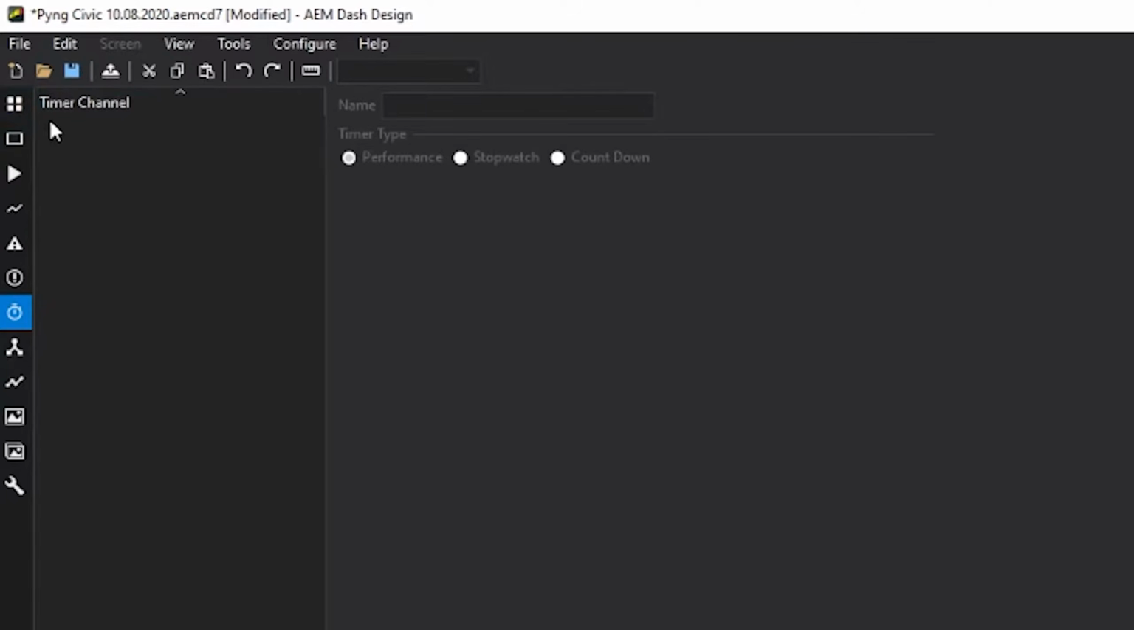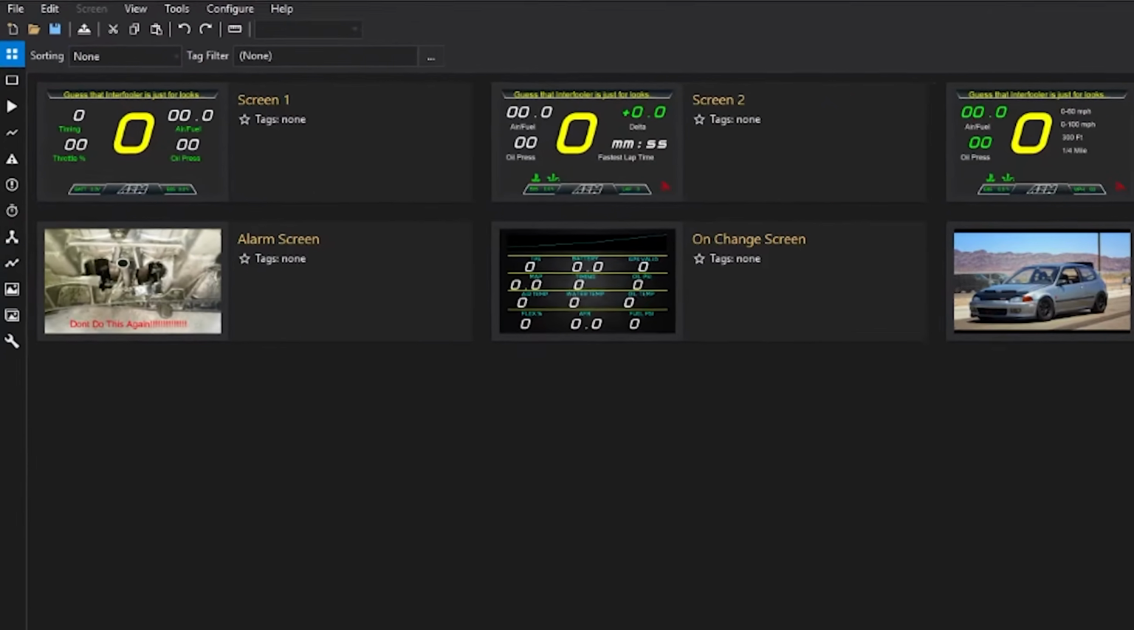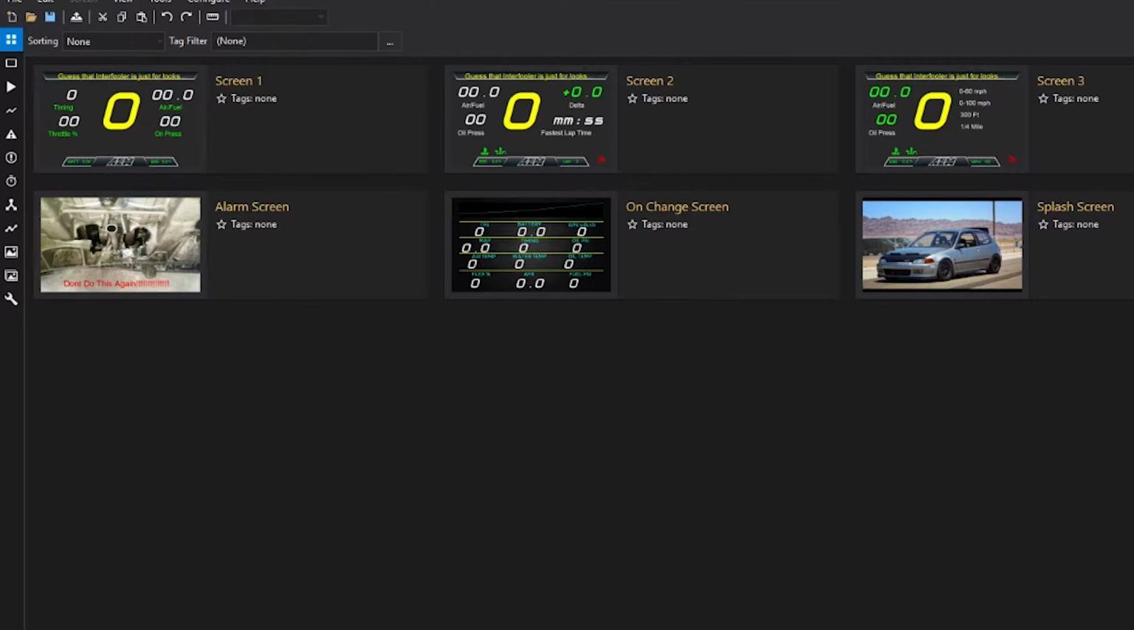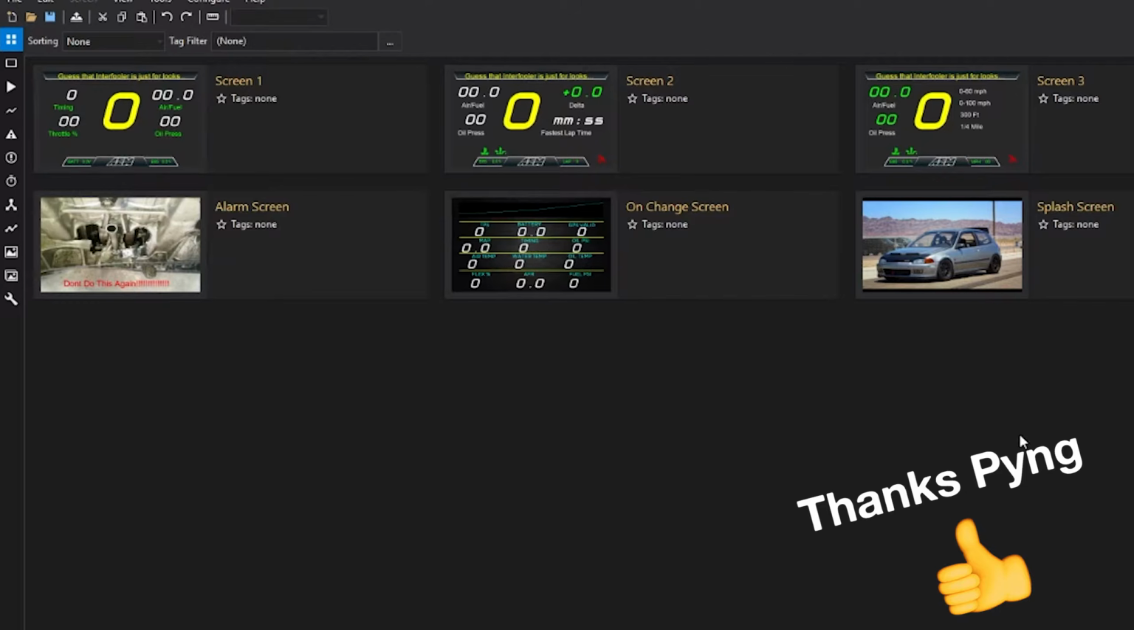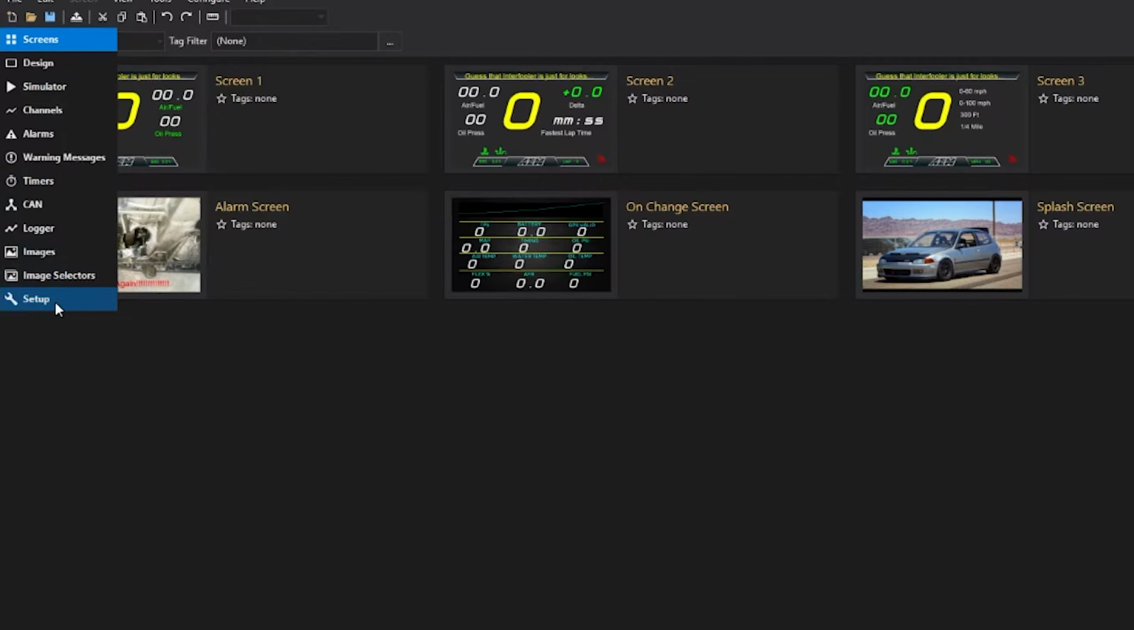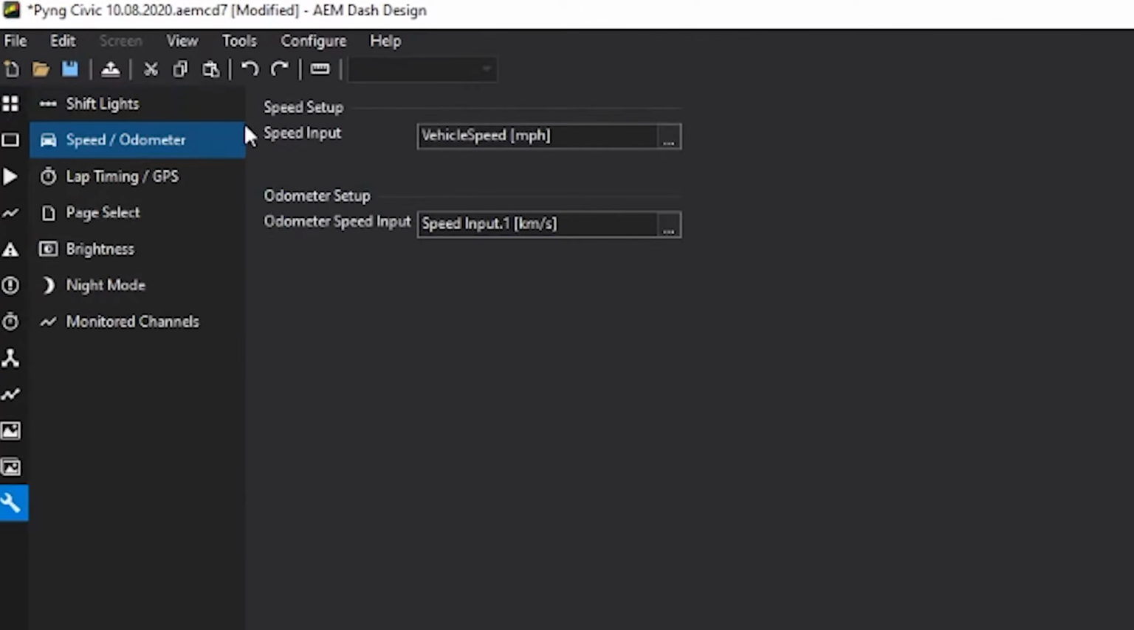So the first thing you want to do is open up your layout. Here we have a layout from one of our tech guys, Ping. Thank you, Ping, for lending us your layout for this demo. We're going to go to the Setup tab, and we're going to confirm our speed input is set up correctly.